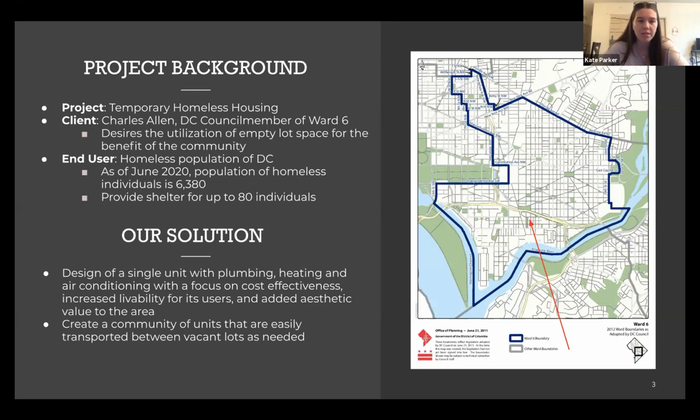The limited number of beds in these shelters requires the need for a new means of providing shelter to these individuals. The goal with our project is to be able to provide modular housing for up to 80 people on an individual lot. Our solution is the design of a single unit with plumbing, heating, and air conditioning. Given the goals of our client, we wanted to design these units with a focus on cost effectiveness, increased livability for its users, and added aesthetic value to its area. We created a community of units that can be easily transported between vacant lots as needed, and again can provide shelter for up to 80 individuals.